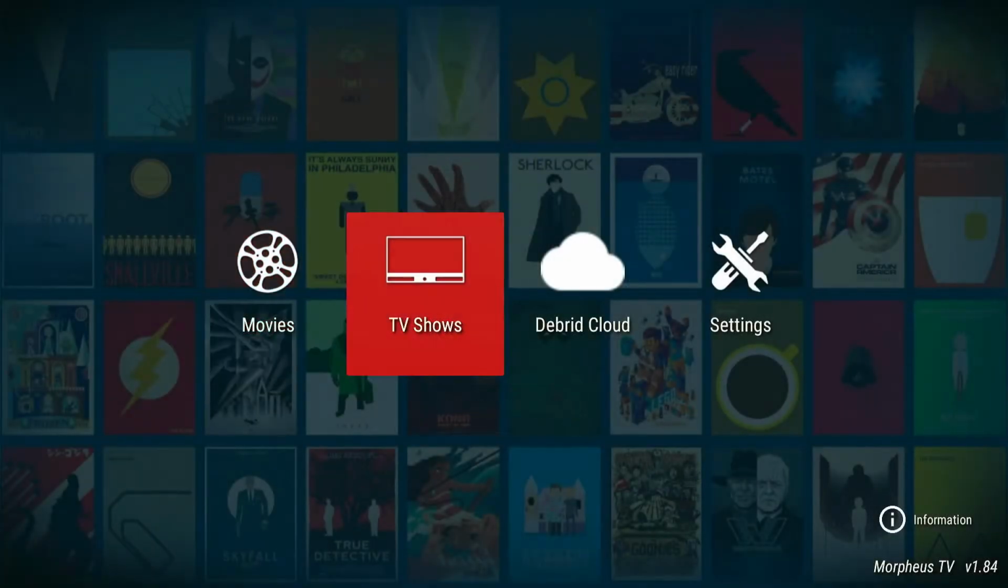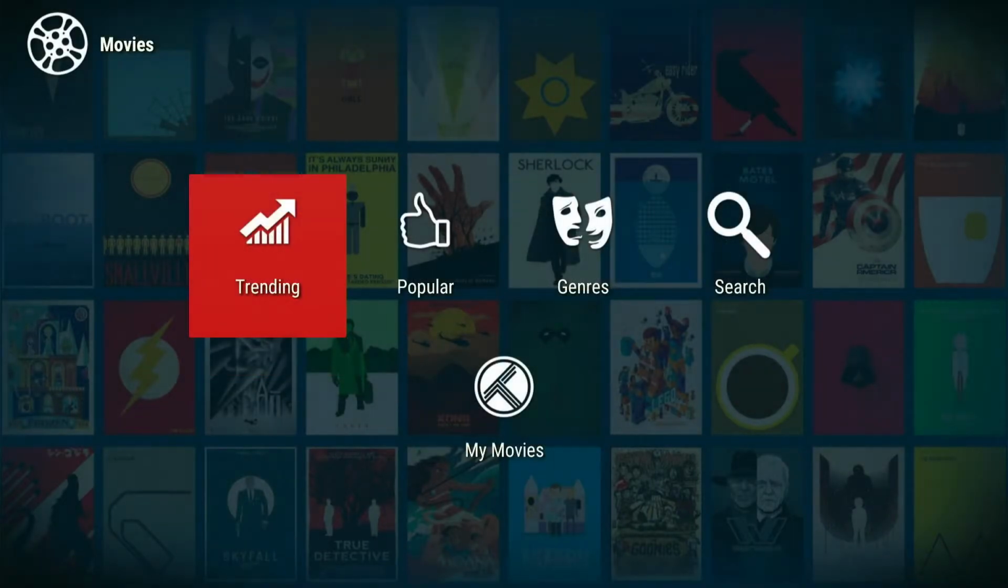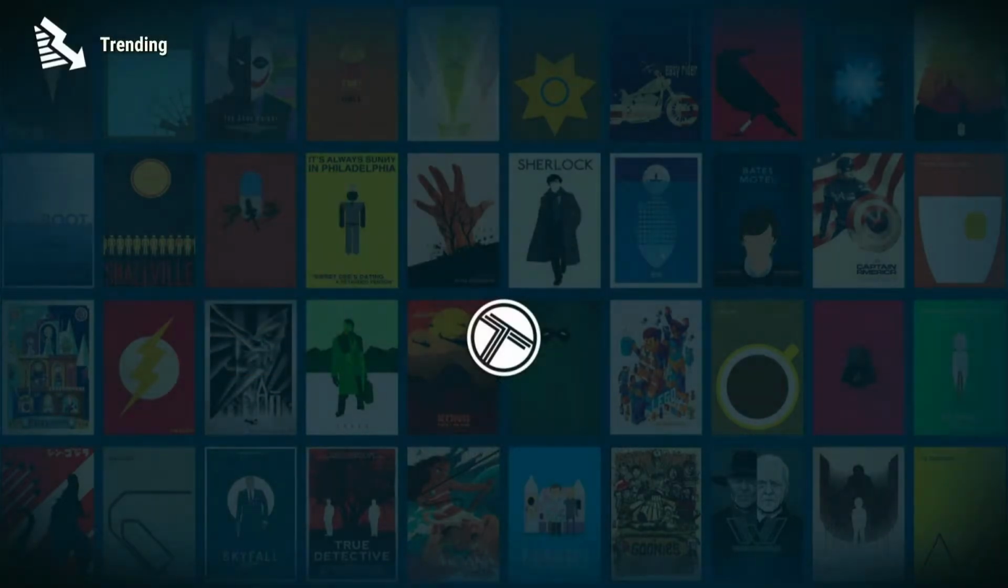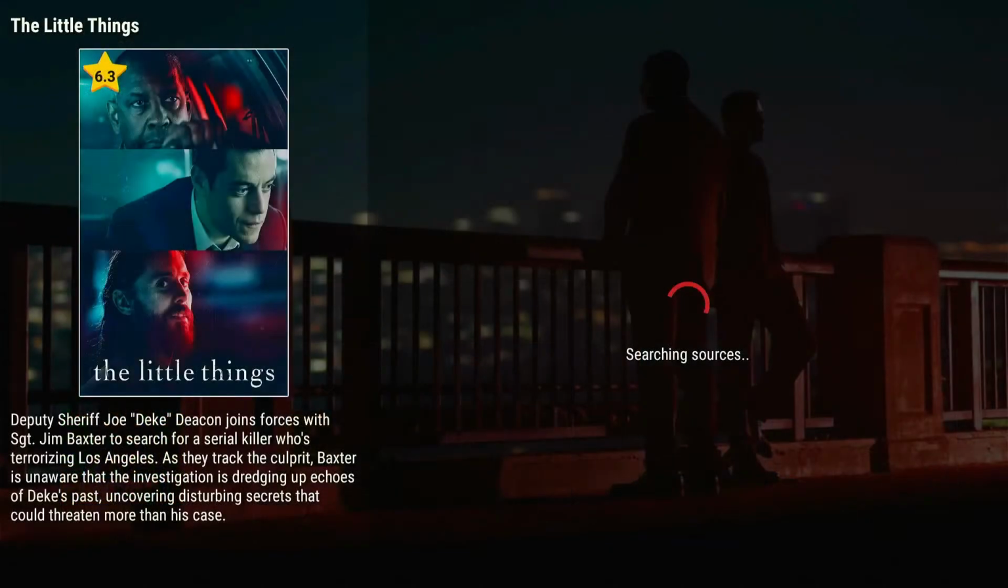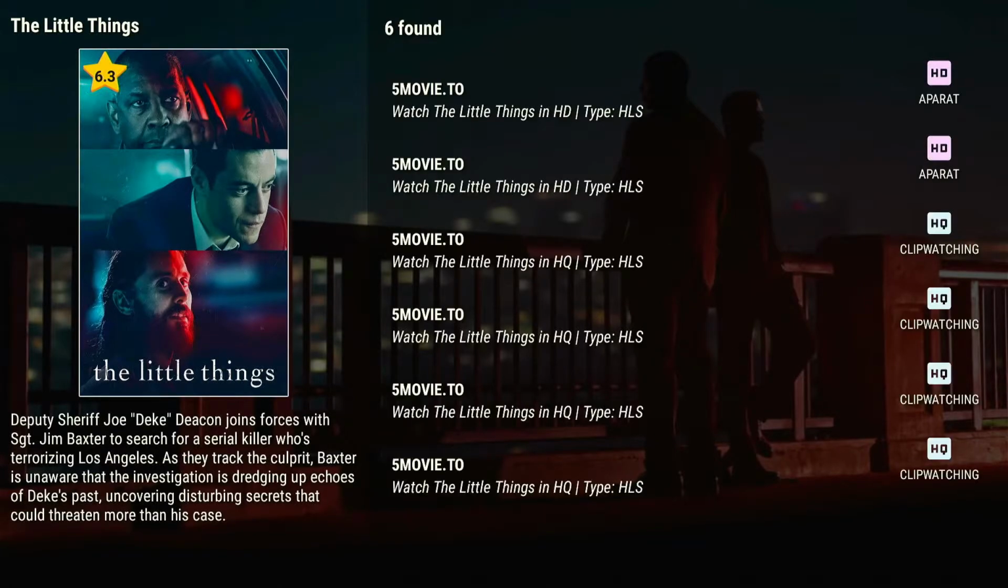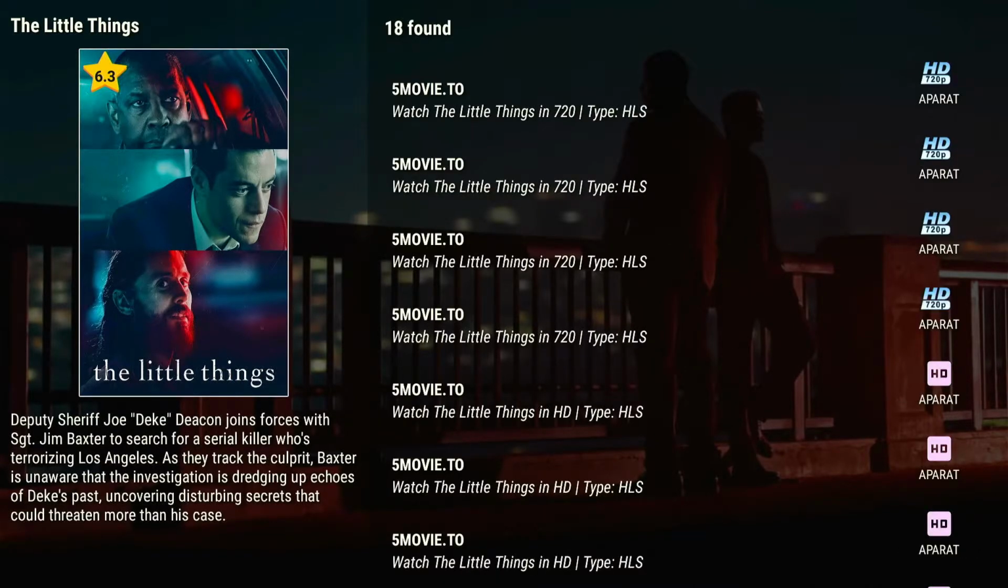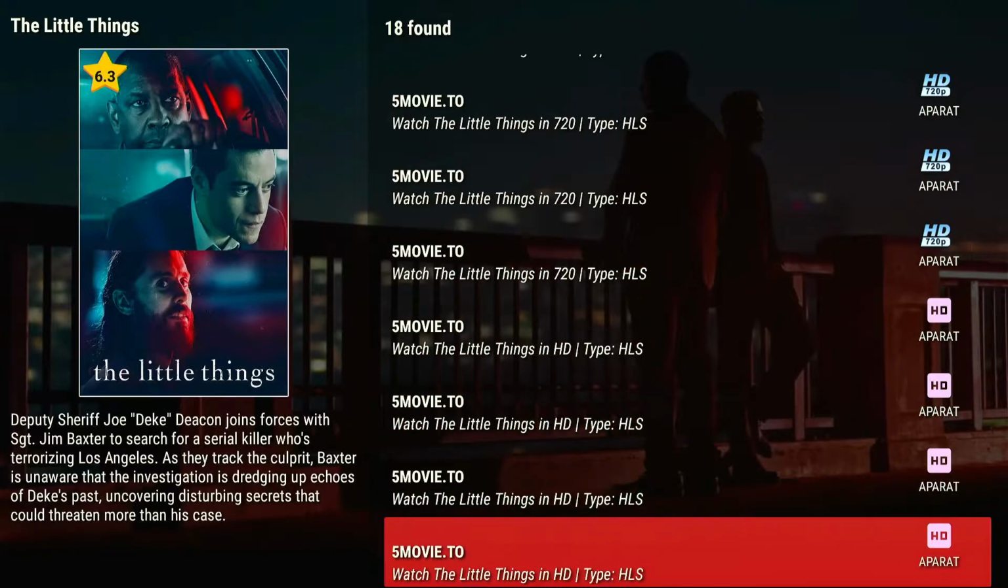You got your TV shows and you got your movies. So we're going to click on movies, popular, trending. I always like to go trending, and here again you see very similar movies. So Little Things, click, and it's populating. Now you click one of these links, they're all the same movie.